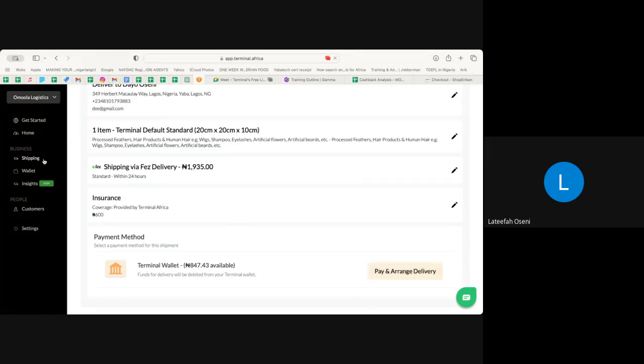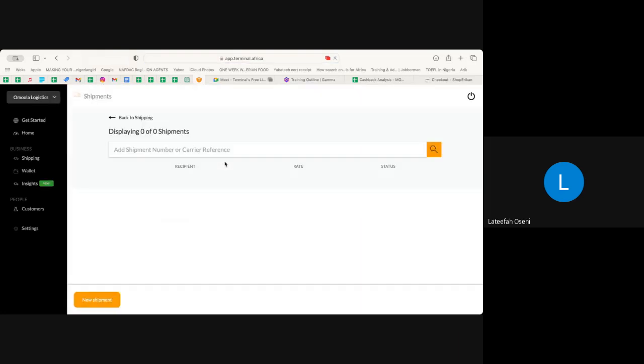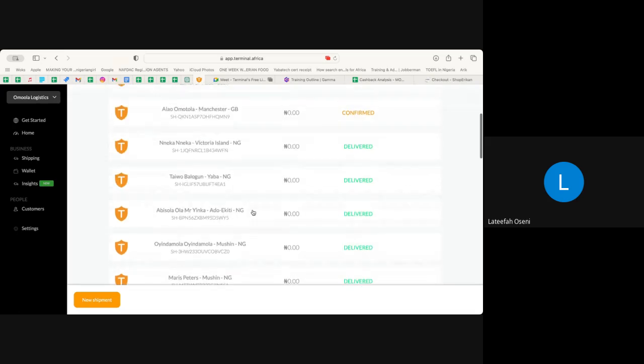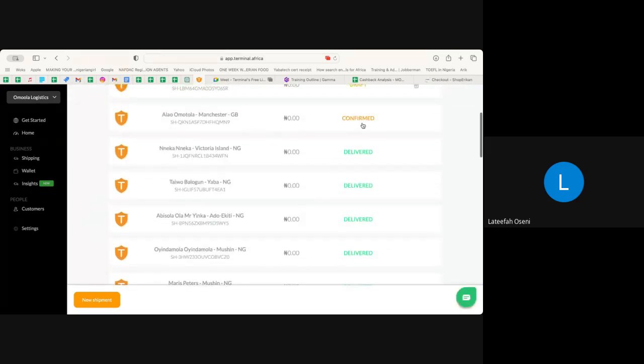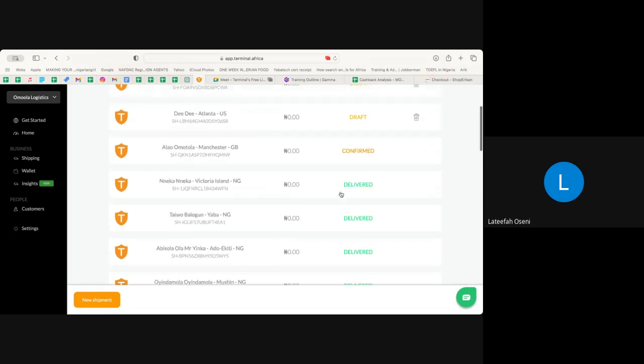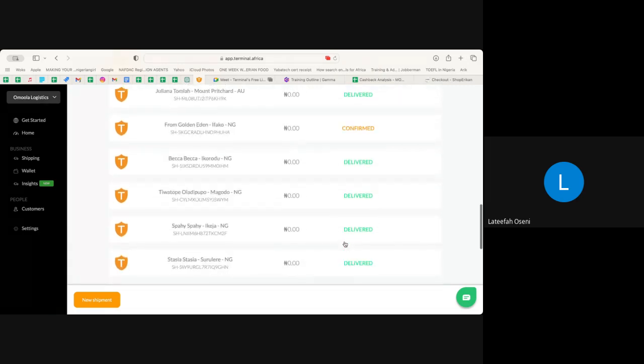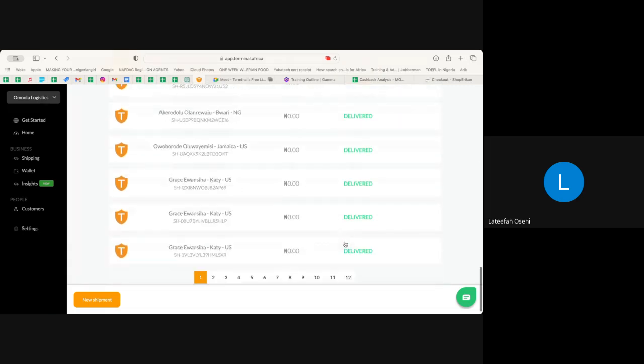Once you pay and arrange delivery, it falls under view shipments. It will say confirmed. Once a dispatcher is on the way to pick up from you, it will update and say in transit, and it stays in transit until it gets delivered. So as you can see, these are all delivered. You can also cancel a shipment.